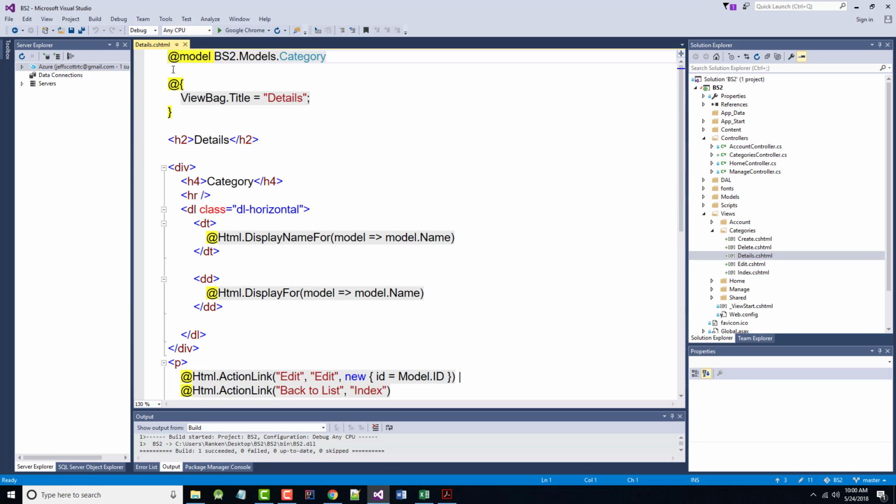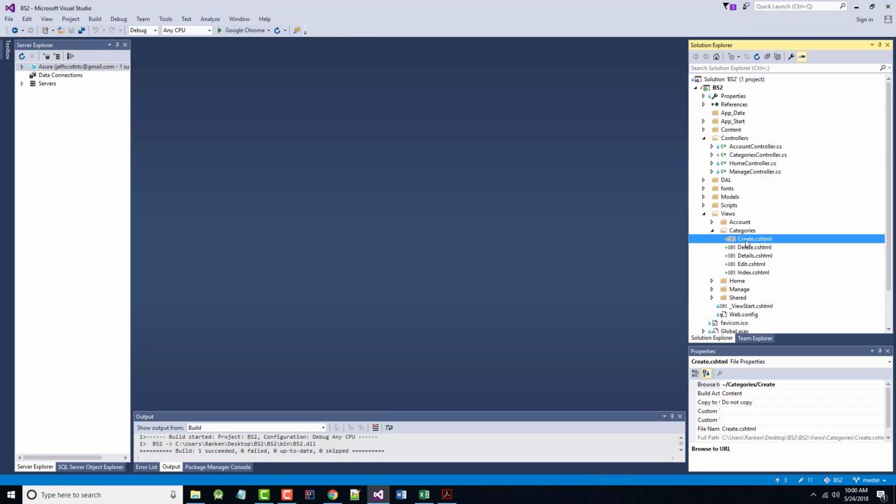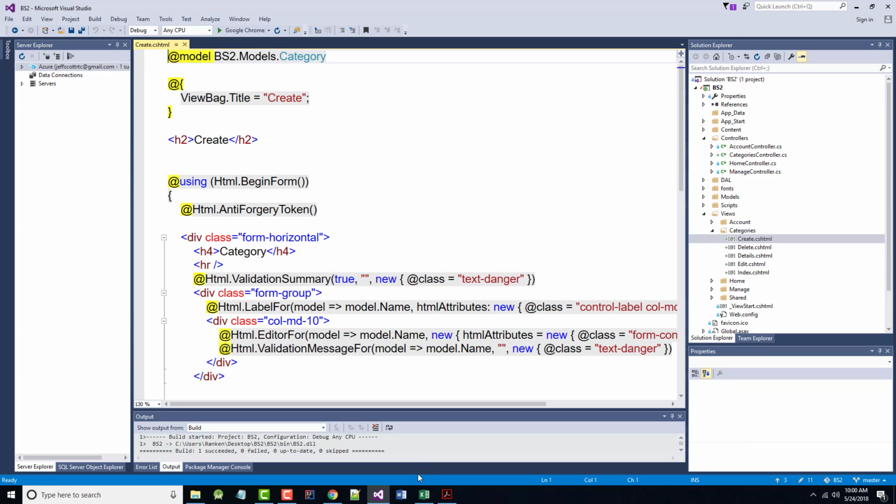Next, we have the create. So we didn't do anything in here. We don't have to save. We can just close this. But let's open up the create. All right.